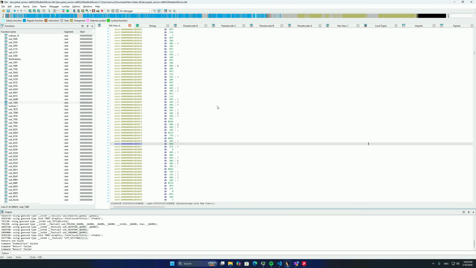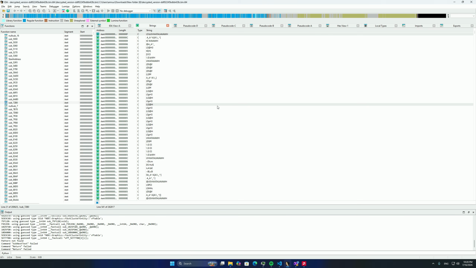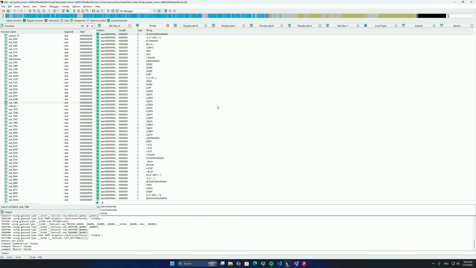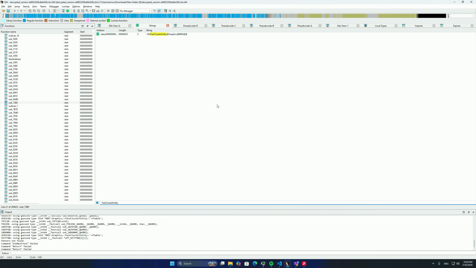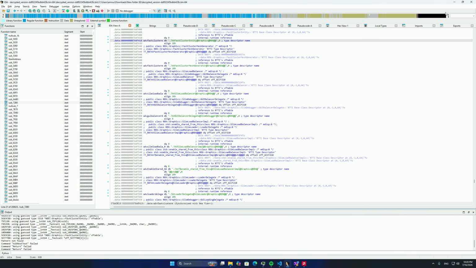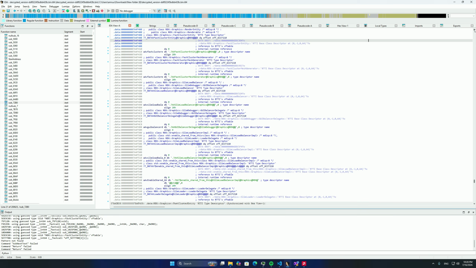So first thing you want to do is press Shift plus F12 on your IDA GUI, right? And then you wanna type fast cluster entity, right? That's what you wanna type. So it's gonna bring you to the string, right? So you want to scroll up a very little bit. Right now you're in the data section, so you want to scroll a very little bit. You're gonna see the type descriptor right here. This is the type descriptor, all right?